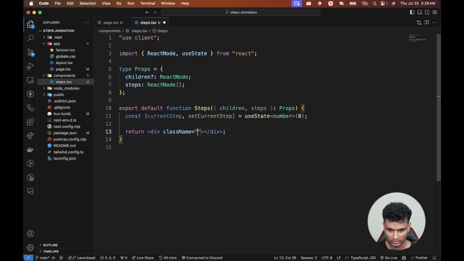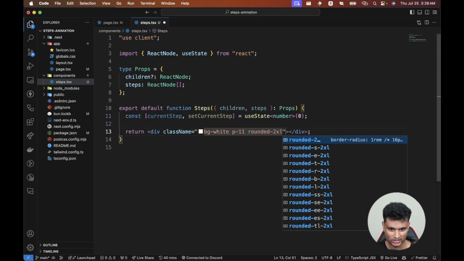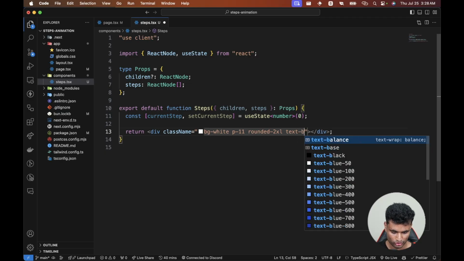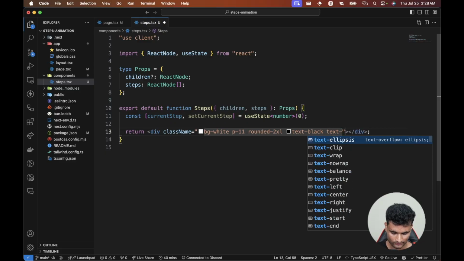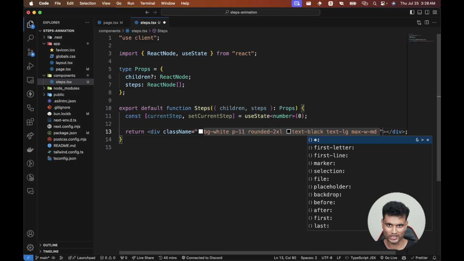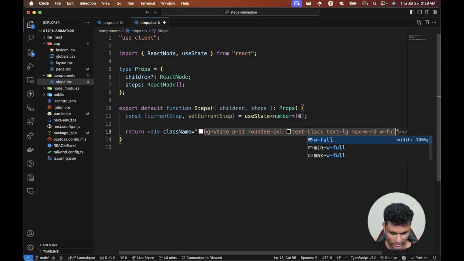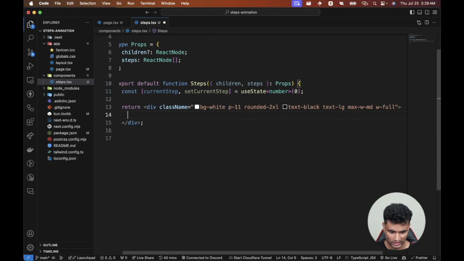So class name bg white, first of all, padding of 11, rounded to XL so that it has some kind of border radius. Text should be black. Not sure about the nextjs dark mode settings, it defaults to white or something like that. Then text LG, and max width MD, so that if somebody decides to have a long text there, the entire box does not expand beyond a certain point. That's the mentality. And then we are going to have W full so that it uses the max width by default. Perfect. And now we can simply have the children here.